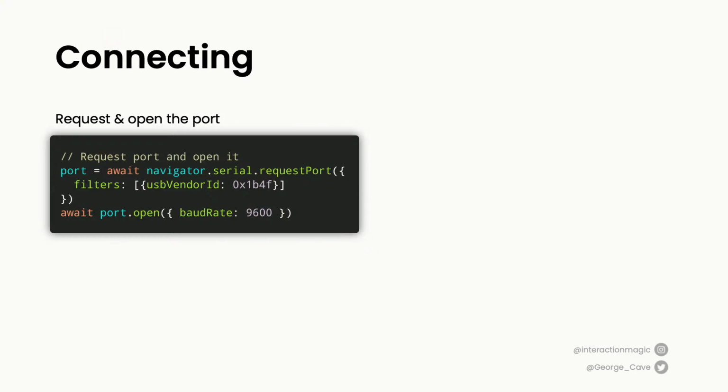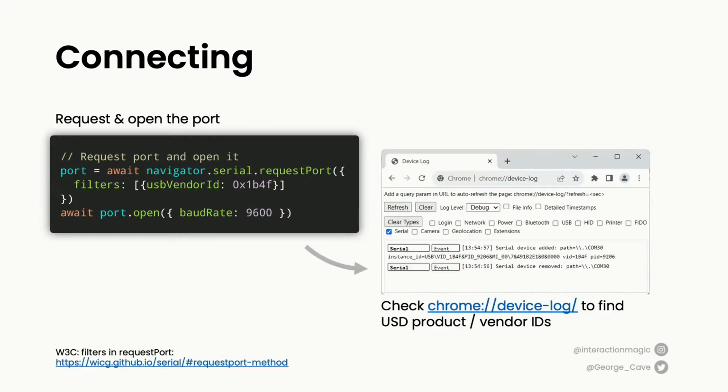And I'm filtering here by the USB vendor ID. So I'm only going to see products from a company here, SparkFun Electronics. Each vendor has a unique vendor ID that they pay for. And you can find these codes actually in the Chrome device log for debugging. It's a pretty handy way to debug USB issues in the browser.